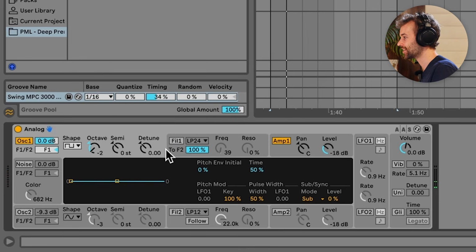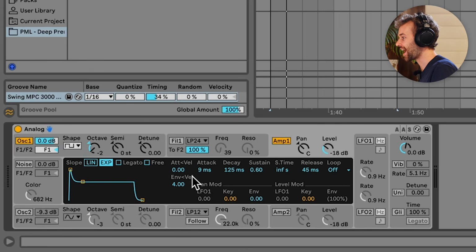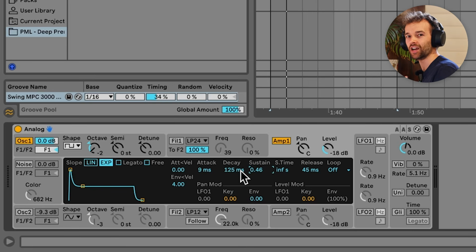Not really fantastic. And this is being run through this amplifier here, which has an ADSR or attack, decay, sustain, release envelope with just a reduced sustain and a little bit of decay to give it a more plucky volume characteristic. Let's undo that.